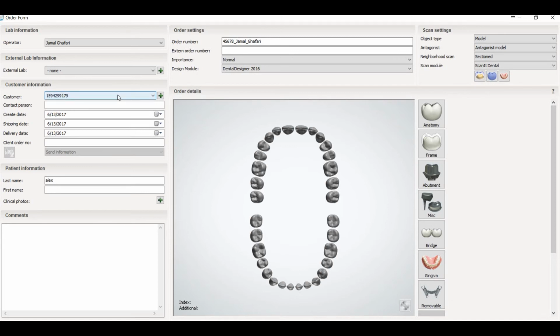Now come to the main order details. So how we can use this to create orders. First, we will start with the simple crown, an anatomical crown. If you want to make any anatomical crown, press left click on that tooth and then go to the options on the right side. If you're making it anatomical, press this one.